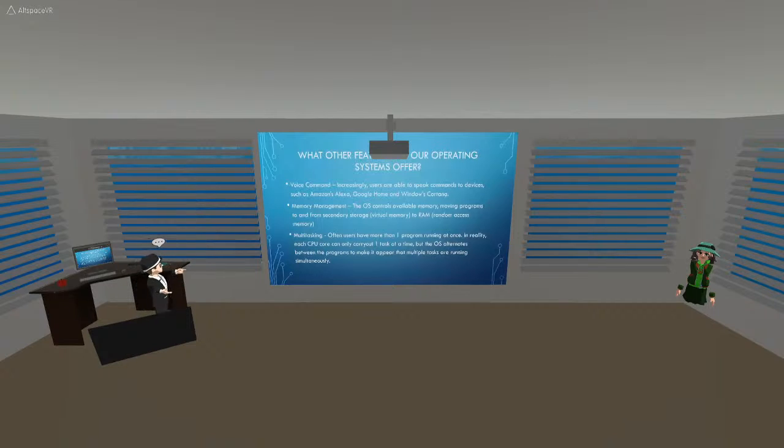Another function is memory management. The OS controls available memory, moving programs to and from secondary storage, virtual memory, to RAM, which is random access memory. This is what we covered in, I believe, 1.2, or no, 1.3 actually. We covered RAM and virtual memory. Basically, when you're not using a program, it moves it to your secondary storage, your hard disk drive, which is used as virtual memory to store it there whilst you're not executing anything and you're not using the program.